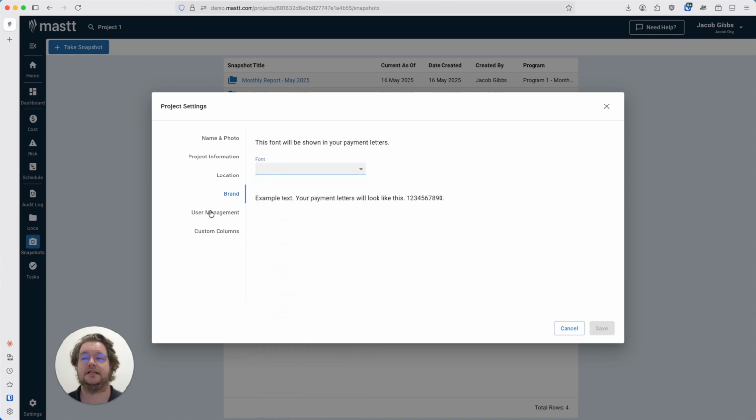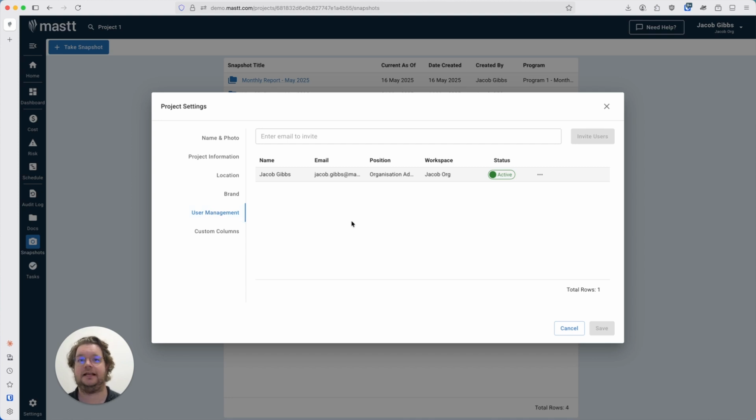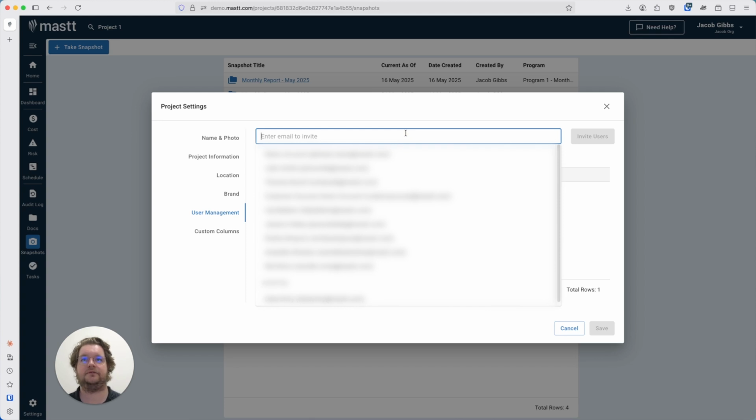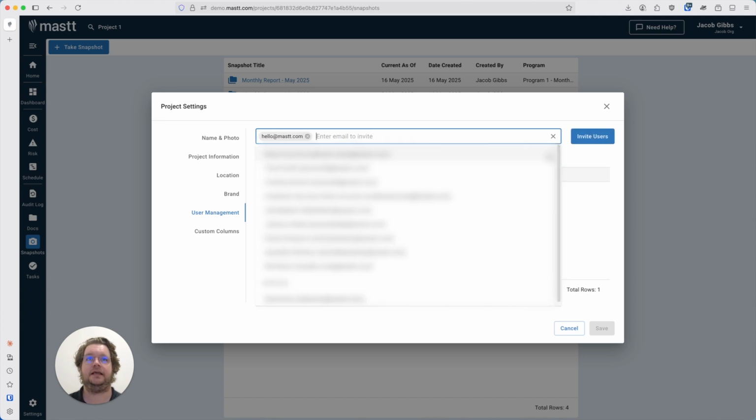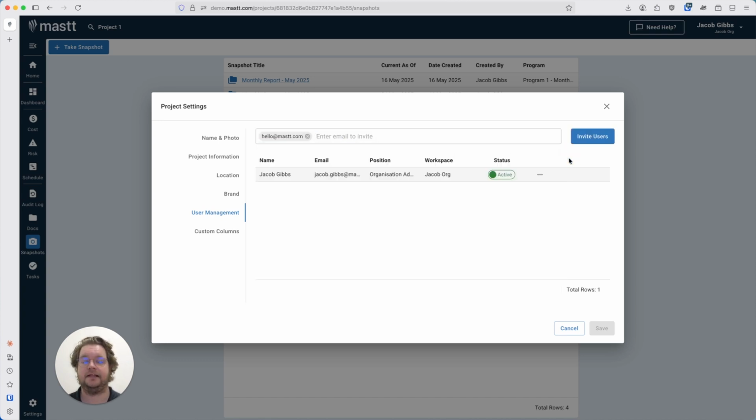And then the user management section is really important because it allows you to add additional users to your project. If you click here, you will have a list of all of the different people that you've got inside your workspace that you can add into your project. You can also enter in people's email. If they don't exist in your workspace, you can enter their email address, and if they don't have a Mastt account and you invite them, it will invite them to create an account inside Mastt. If they've already got an account in a different workspace, it will invite them to the project.